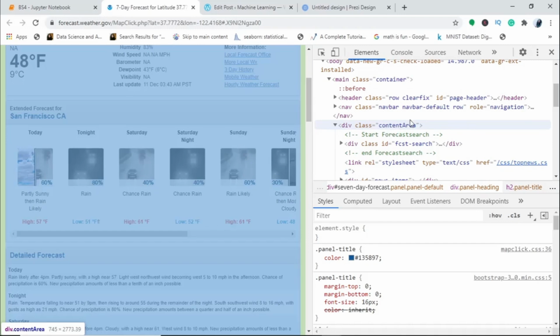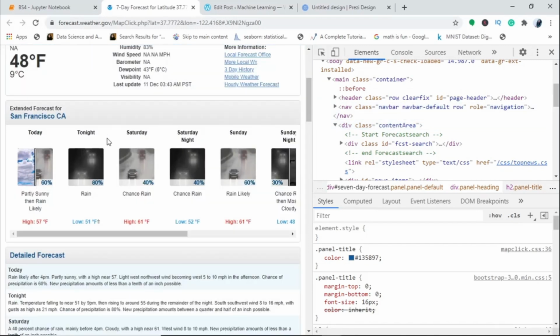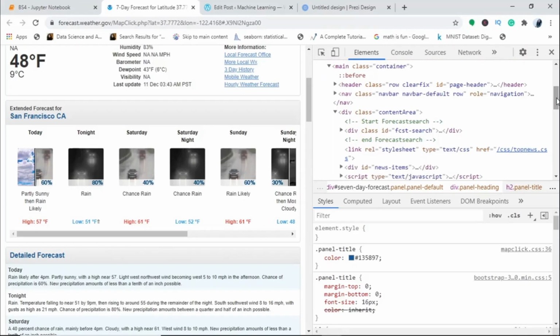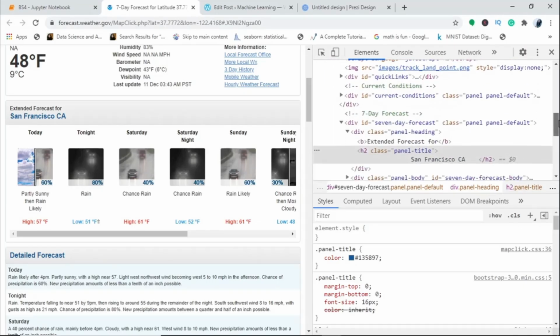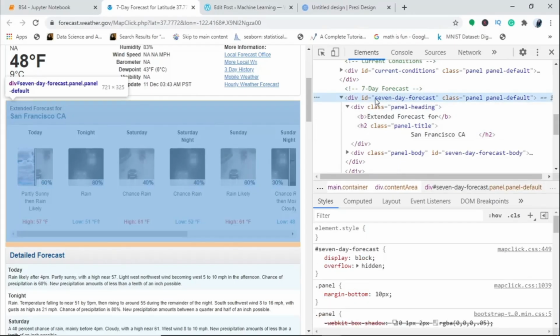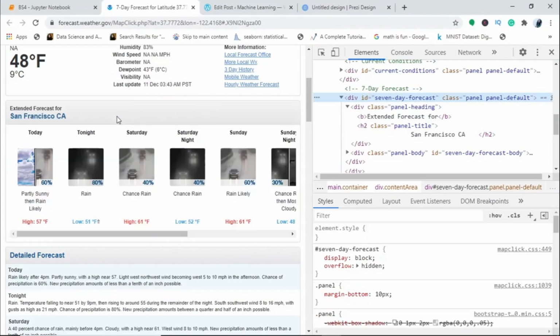This is the content area. I don't want this. What I want is this: Today, Tonight, Saturday. I want to retrieve this information. I will simply go down, more down, more down. You can see this ID, 7-day forecast. Just click on this, and you can see here that I'm getting this ID.